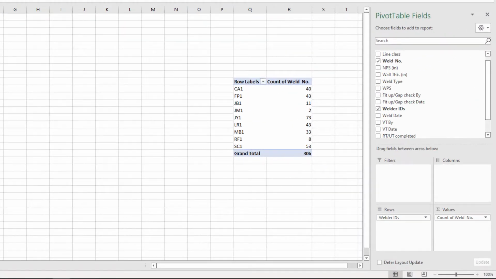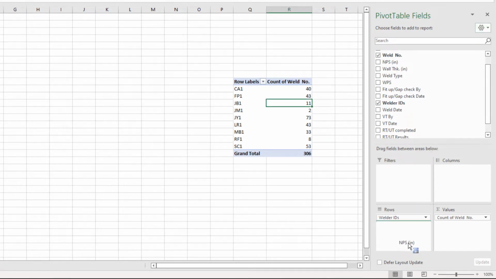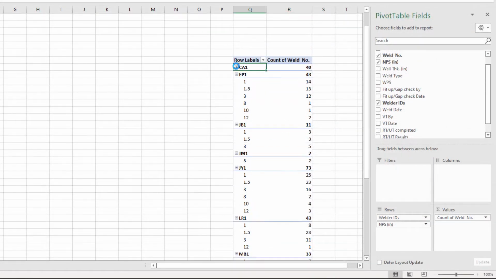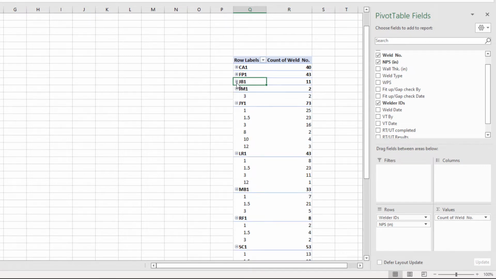Say we want to show the welder ID with the different size of pipes that they've welded. We can just add the nominal pipe size into the rows. Now it shows the different size of welds that they've completed. From here we can minimize that. Brings it down to the amount of welds that they've done.